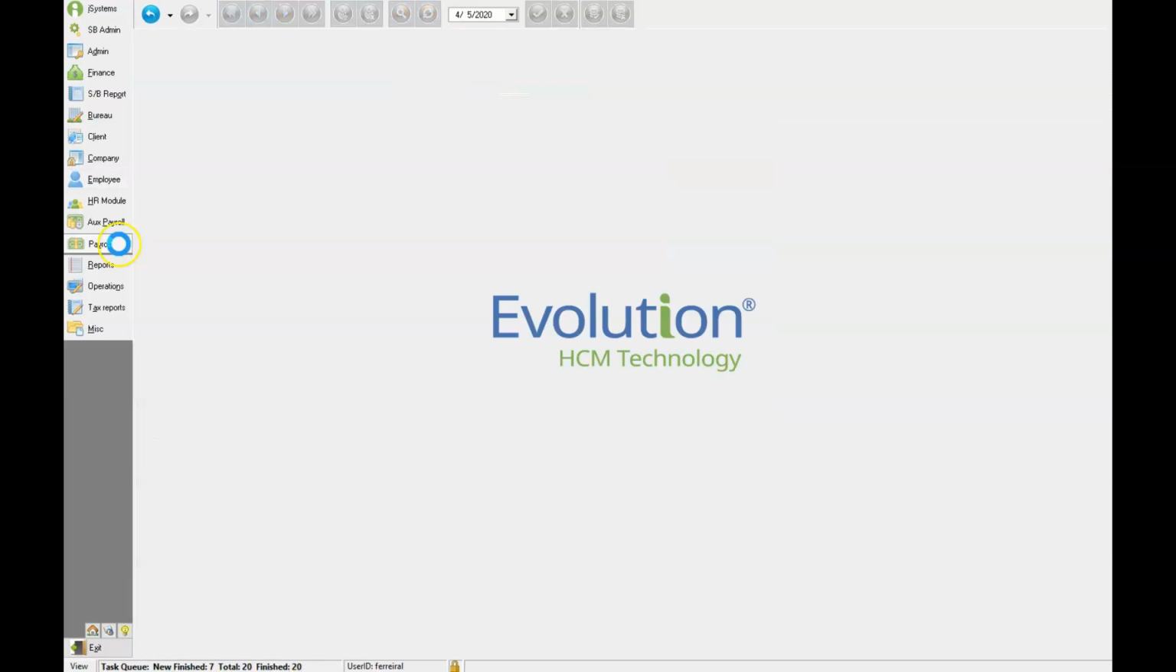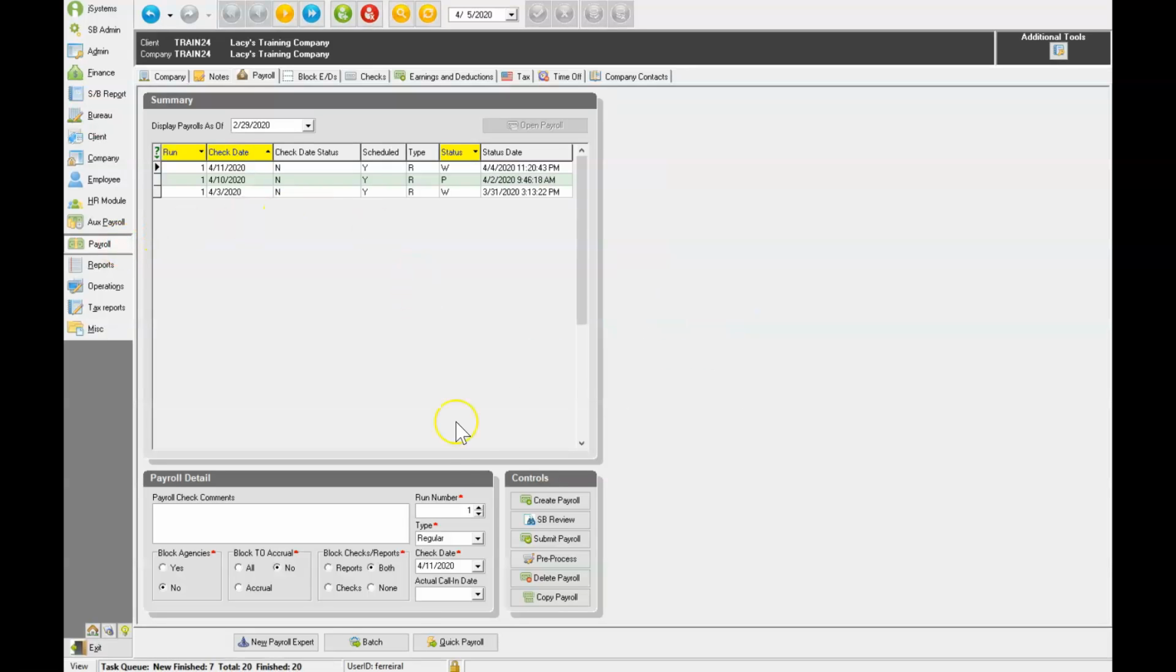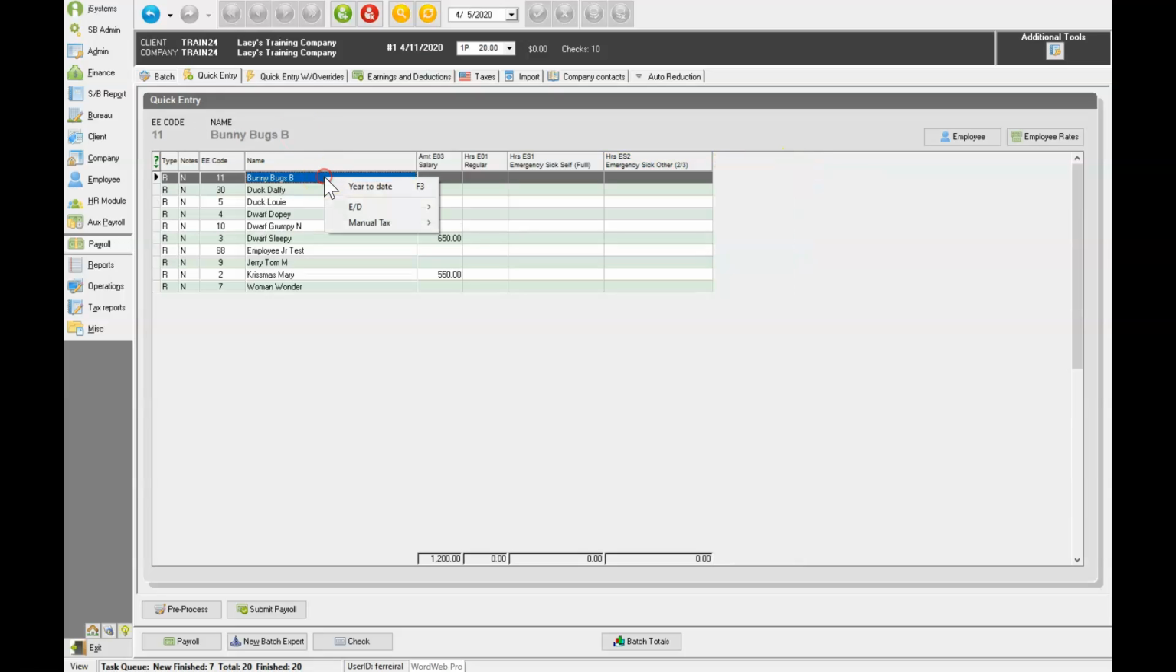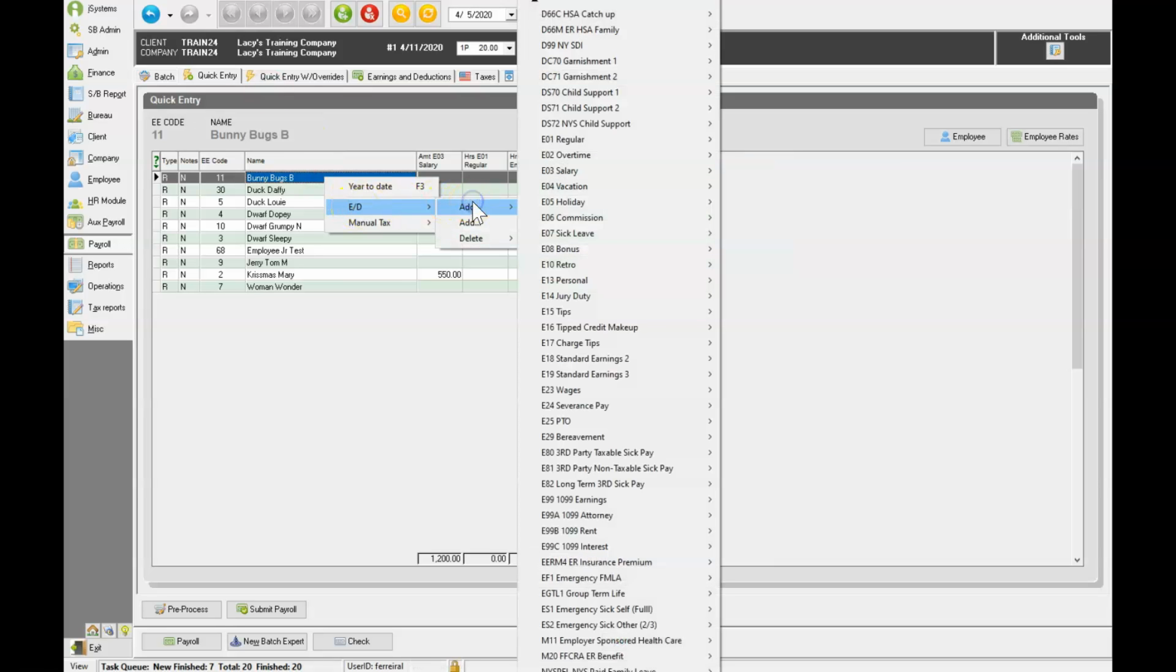Click on the Payroll button, and after creating your payroll and batch, click the Quick Entry tab and add the following codes to your grid: ES1, Emergency Sick Self, ES2, Emergency Sick Other, and EF1, Emergency FMLA. To add a column for any new code, right-click the mouse anywhere on the grid, click ED, click Add, and select the appropriate code with the hours description.